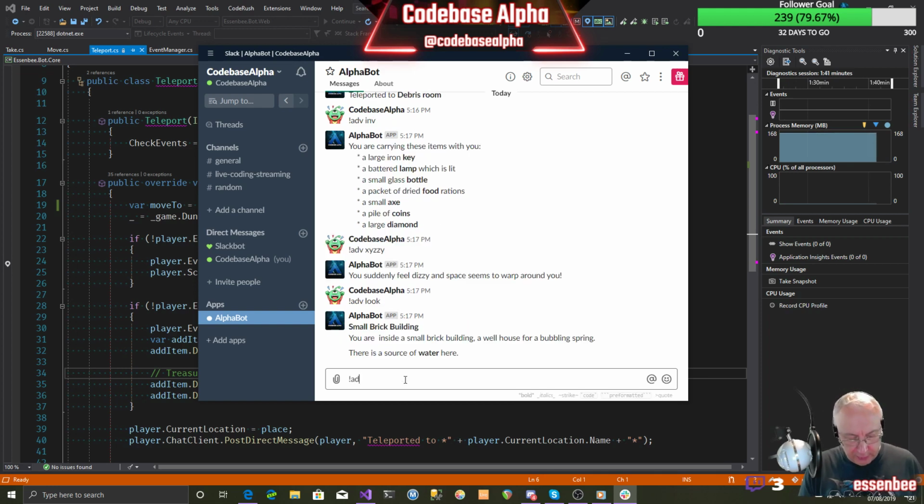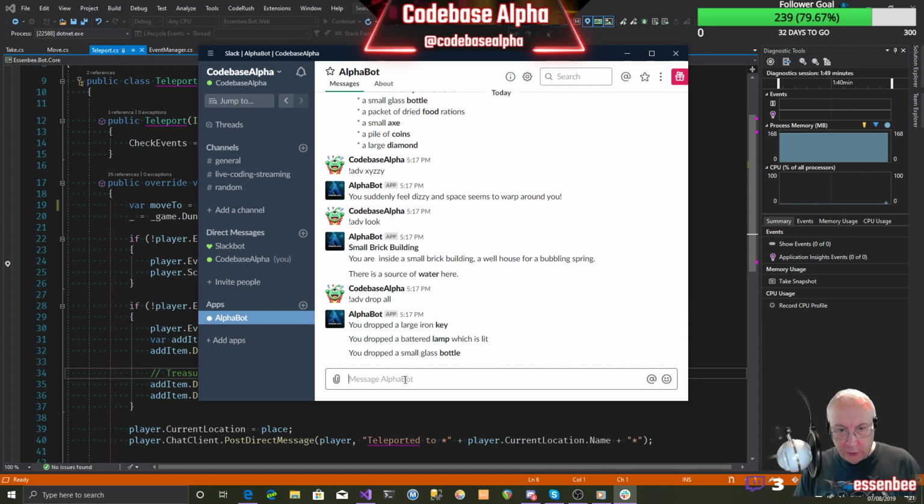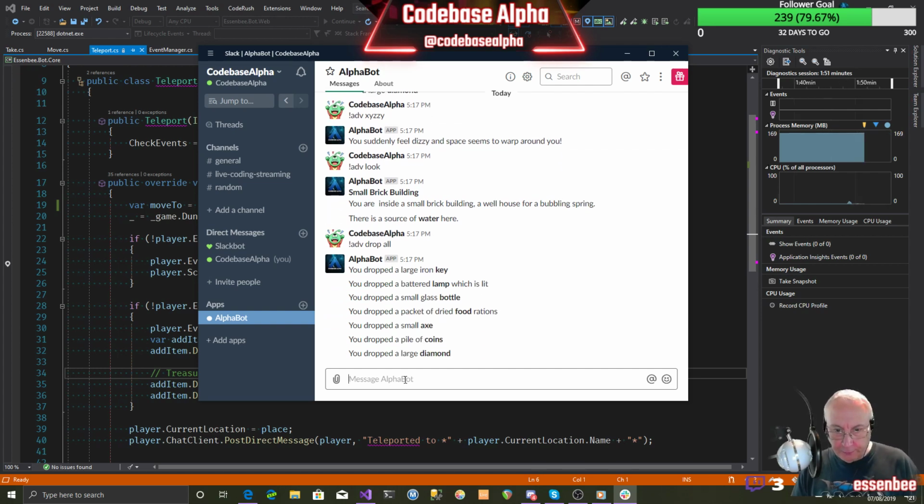If we now do drop all, we're going to drop everything we've got. So we've now deposited some coins and the diamond at the brick building. If I now teleport, I'm knocked out of a lamp. So if I start moving around, I'm pretty much going to fall into a pit very shortly after.